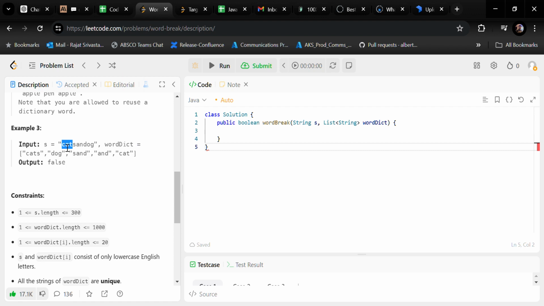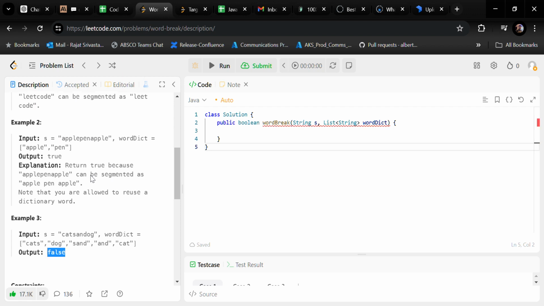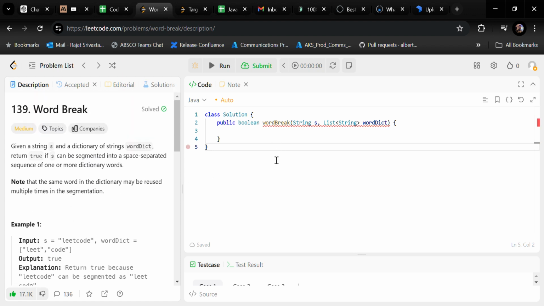All right, so for "catsandog", the dictionary contains cats, dog, sand, and cat. Now "cat" can be segmented, yes. "Sand" can be segmented, yes. "og", no. In the second case, "cats" can be segmented, yes. After cats, "and" can be segmented, yes. "og" again is left. So whichever way you try, you are always left with some word which is not in the dictionary, so you have to return false. Considering this, we have to solve this, and the solution here uses dynamic programming, and let's see how it goes.